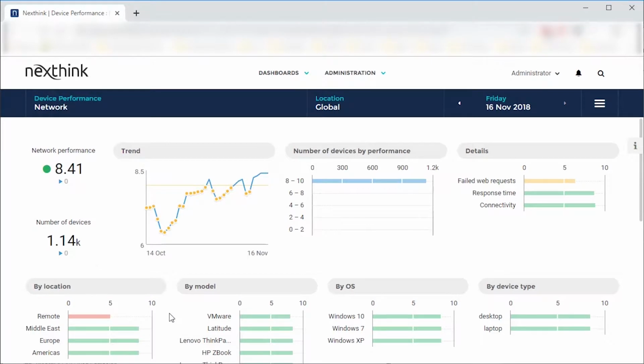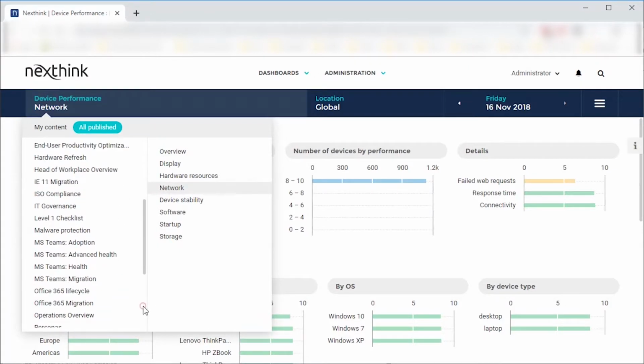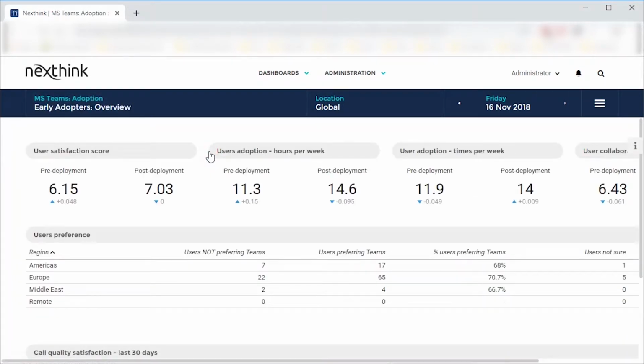Let's take a look at another dashboard which is more specific to Teams. So here I've got the Microsoft Teams adoption dashboard, and it's got various soft metrics that we've asked users, giving a user satisfaction score, the adoption hours per week and the adoption of Teams times per week. So where has this data come from? Well, let's switch out to the Finder and take a look.